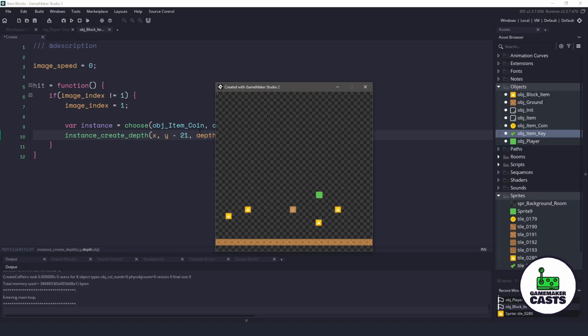It's Mickey, and in this short video tutorial, we're going to be adding item blocks into our platformer games. So let's roll the introduction and get right into it.